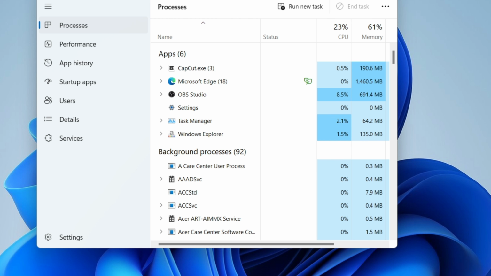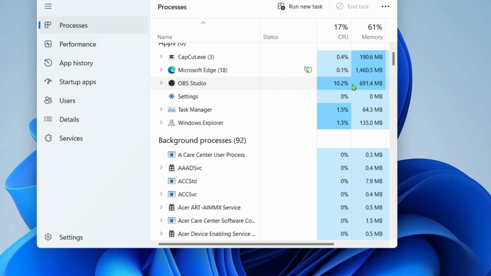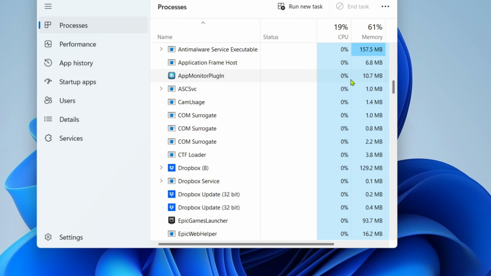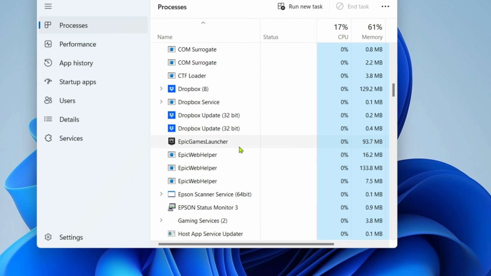So the reason why that message keeps appearing when you try to delete your Epic Games launcher is actually because it is one of the apps that is running in your background, and that's why you can't delete it. So to fix it, you just need to disable the Epic Games launcher from running in the background.